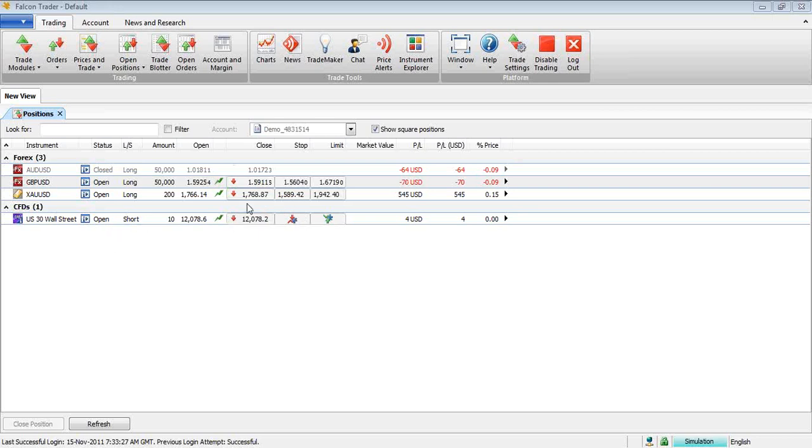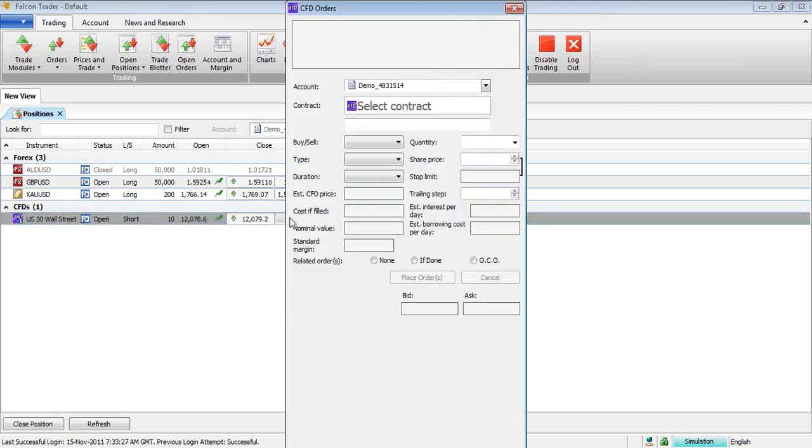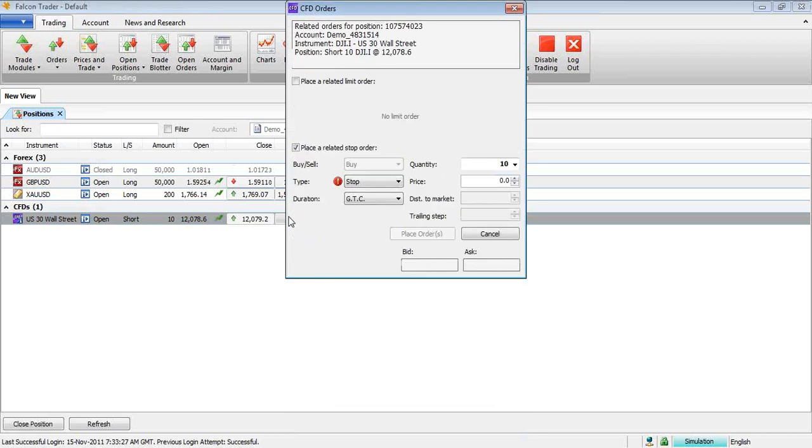In terms of the CFD position we've opened, we do not have any related orders to this position, and we're now going to place some. We're going to place a stop loss. Okay, and we'll bring that in. We can see that our entry price was 12,078.6, and you can show that up the top that we're short. Okay, you can see that.